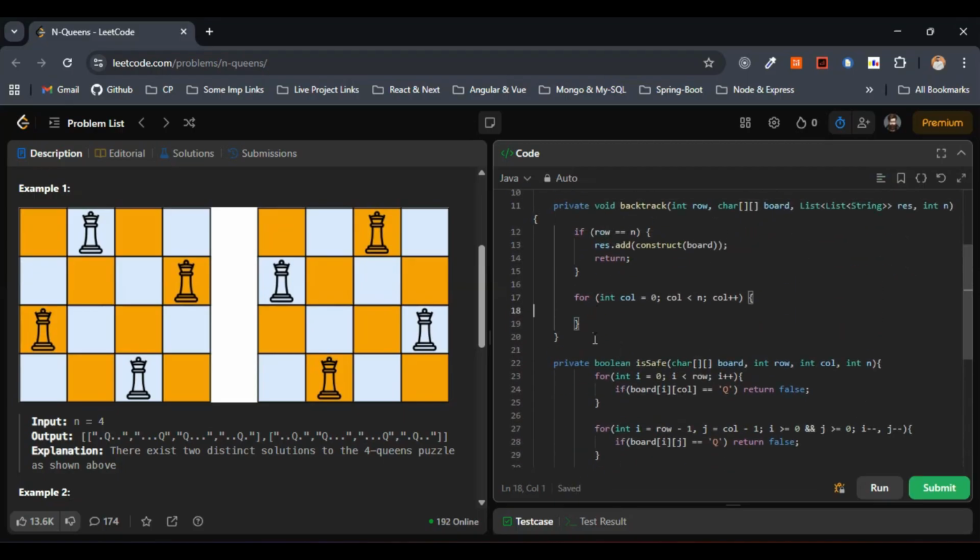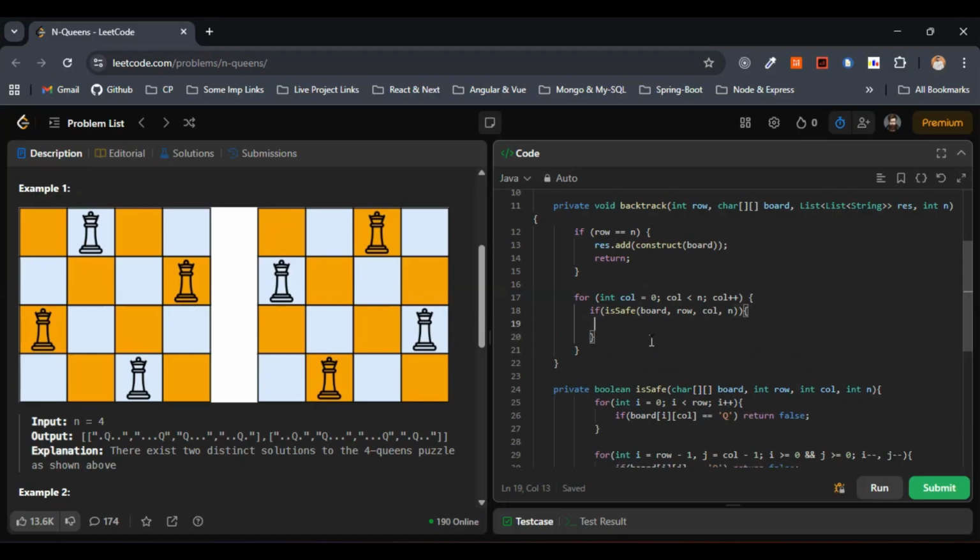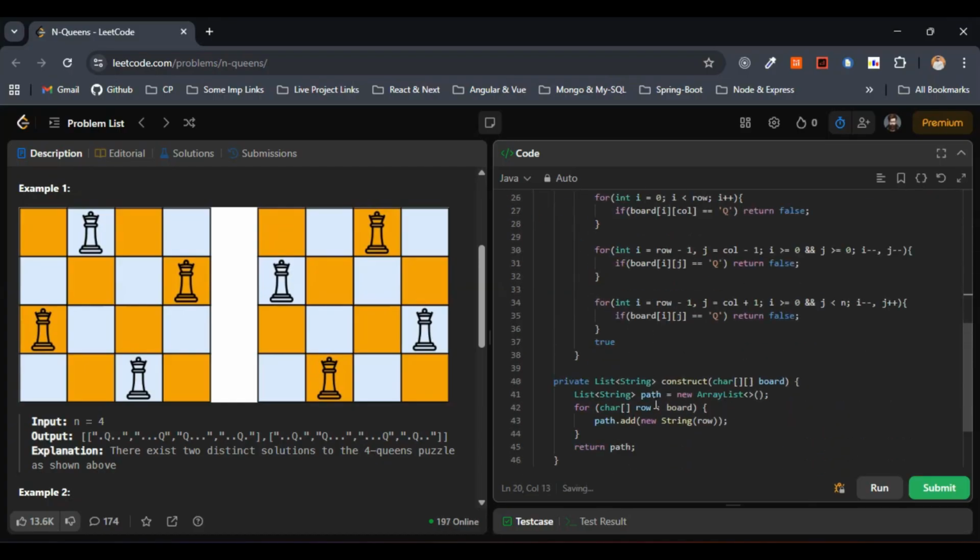Now let's make use of the isSafe method within the for loop of the backtrack method. So I'll just go with if, and let me copy this isSafe here. isSafe of, let me pass board, row, column along with the n. This is fine. So within the if condition, we have to place the queen, right? So this will be board of row, column, and this one Q. This is also fine.